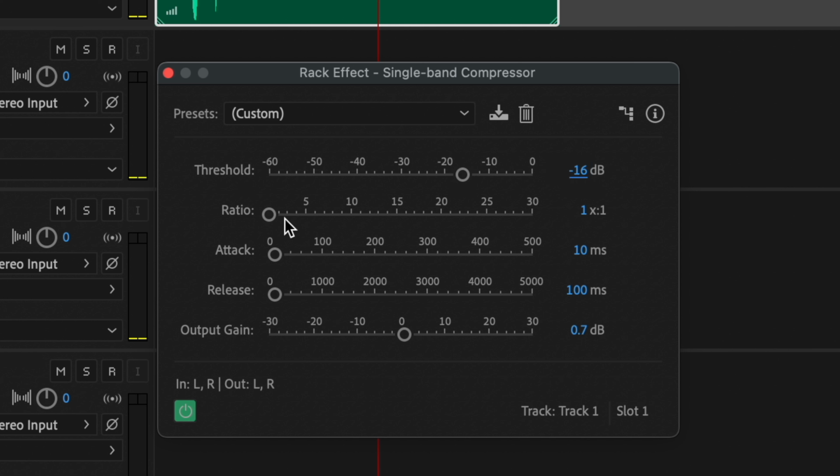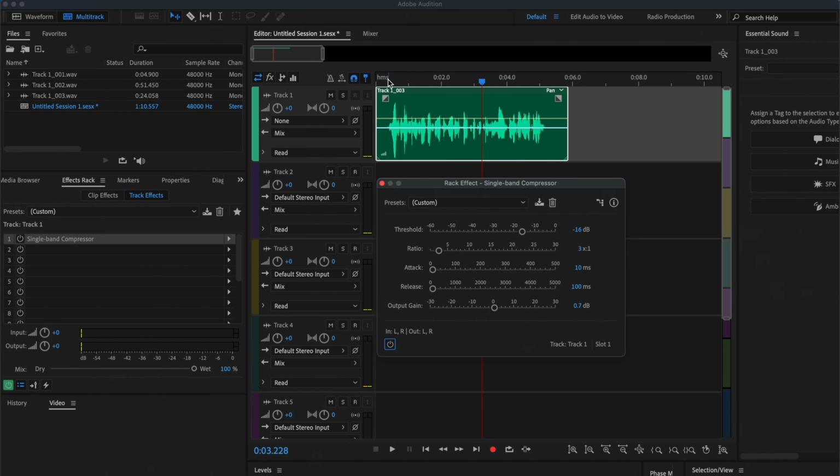And then our ratio is essentially how much compression is going to be applied. A good place to start is with a 3:1 ratio. And what this ratio means is that anything going above this threshold is then going to have compression applied to it. Now here is our uncompressed audio.